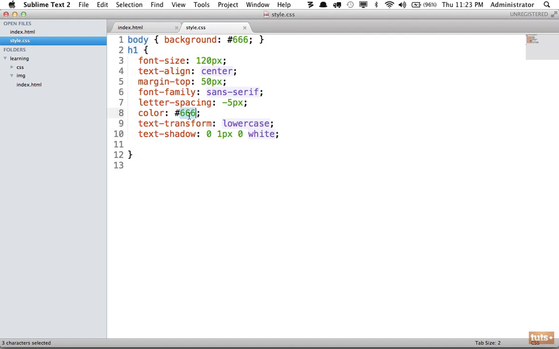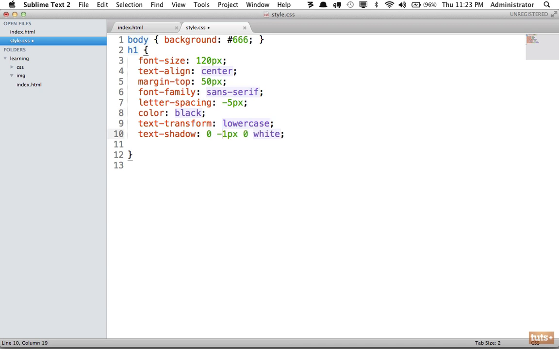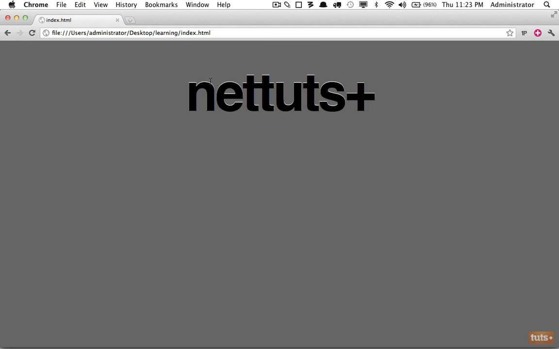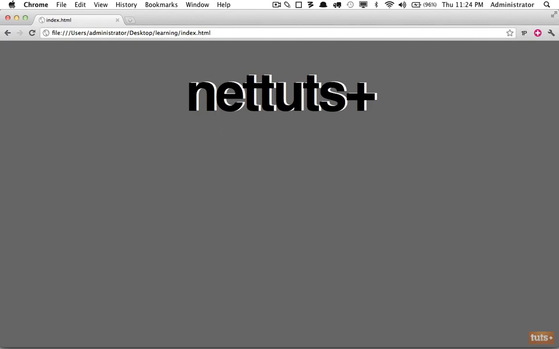Let's change this color to black. And now you can see we have black, but a slight outline underneath. If you instead want this little glow to be on top, you can change the y-axis to negative, which means it's going to be pushed up. Reload, and now it's being displayed like so. You can have a lot of fun with this. So if I set it to 5 pixels, reload, now you're getting kind of a side glow.